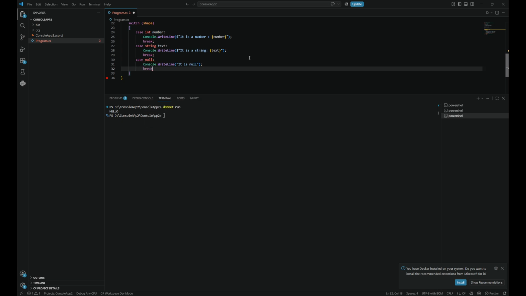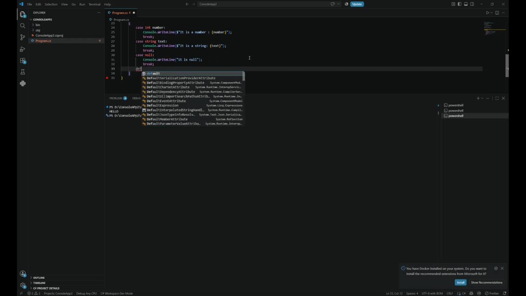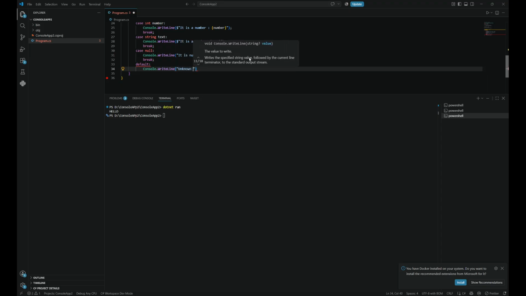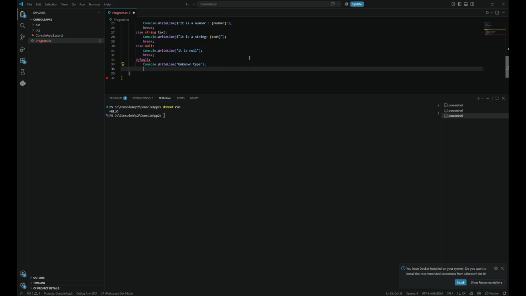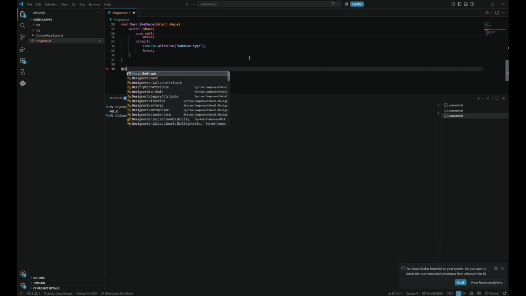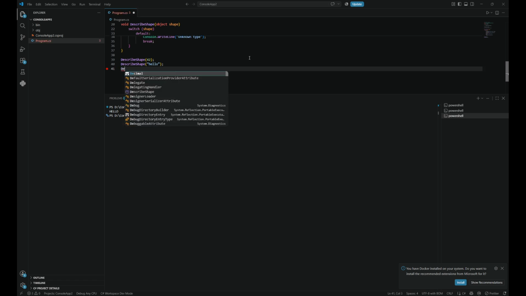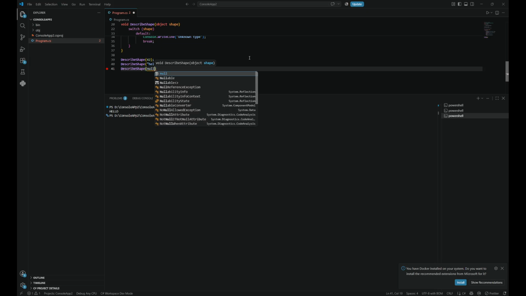And then here break. Switch can even match against null directly as its own case, genuinely useful, connecting right back to last lesson's topic. And then we're going to have default: Console.WriteLine, maybe "unknown type", and then break. And let's see the outputs. DescribeShape, maybe 42, DescribeShape "hello", and DescribeShape null.